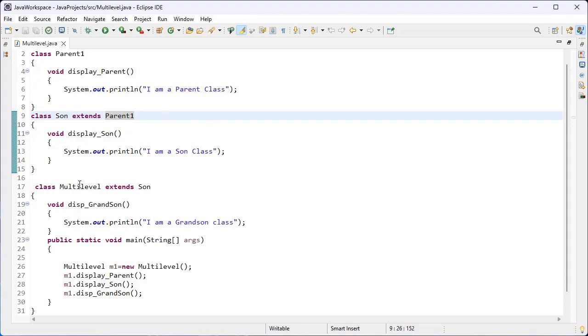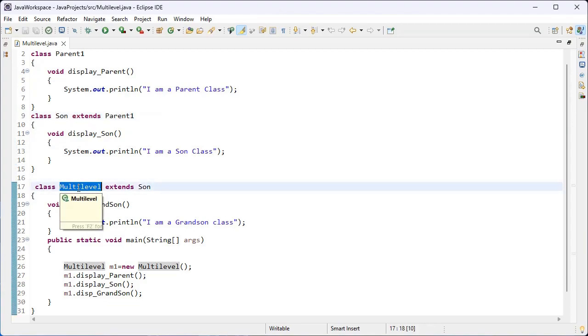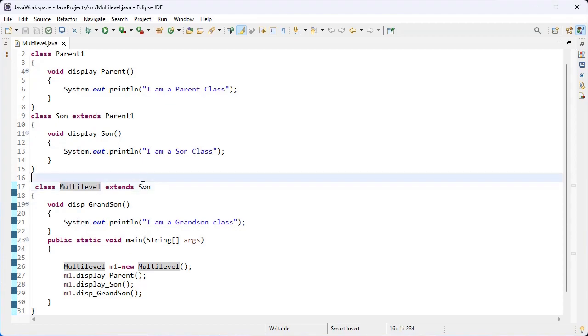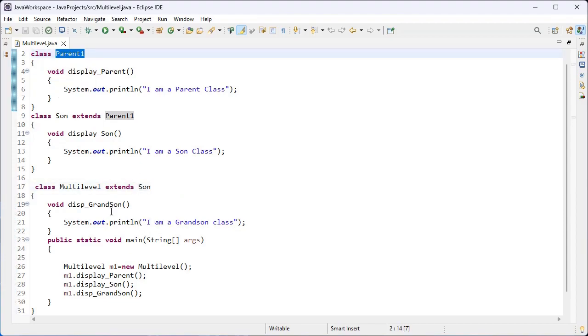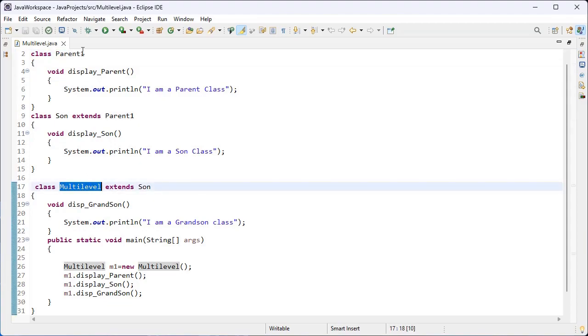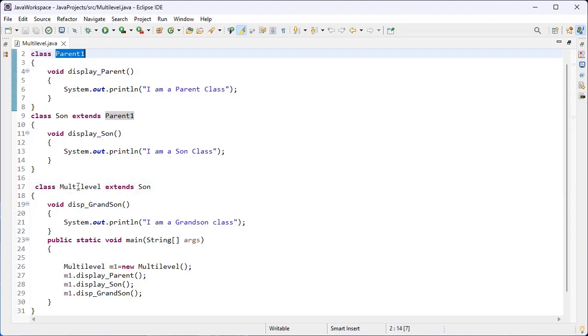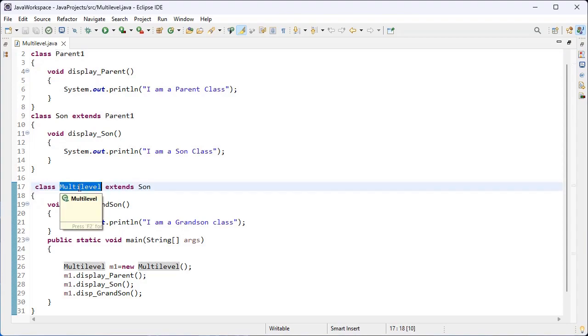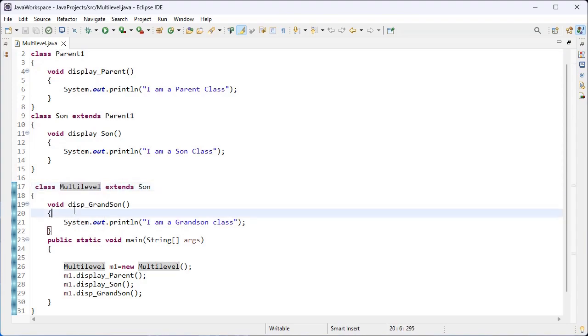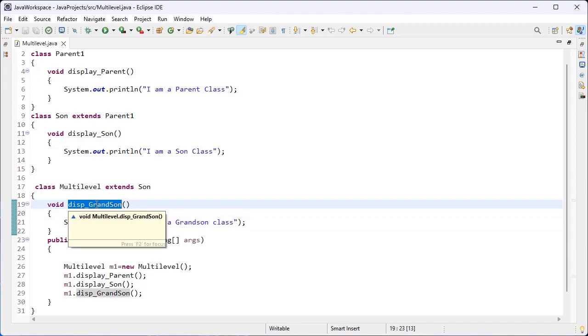But here I have created one more class. The name is multi-level. Here this class extends son. It means the multi-level class inherits all the properties from son as well as from parent 1, because son inherits all the properties from parent 1. That's why multi-level inherits all the properties from parent 1 also. And inside this multi-level, the last class, we have display grandson.